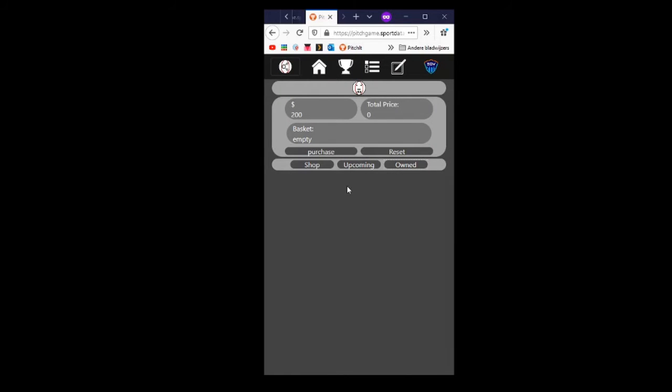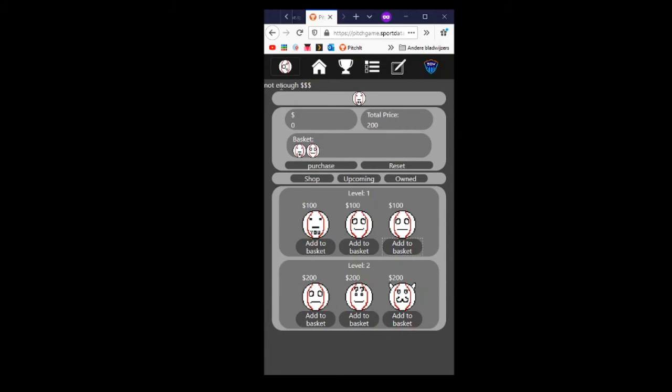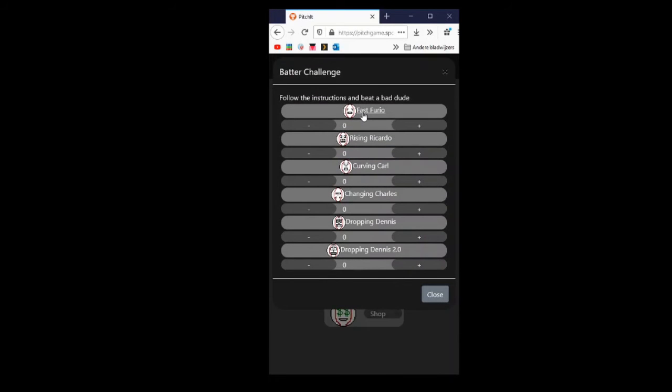In owned, we see we don't own anything yet. We would like to buy all the level 1 profile pictures, but we don't have enough cash. Not enough money. So let's earn a little bit more. In order to make money quicker, we can do quests. In quests, we can gamble our money on different challenges.